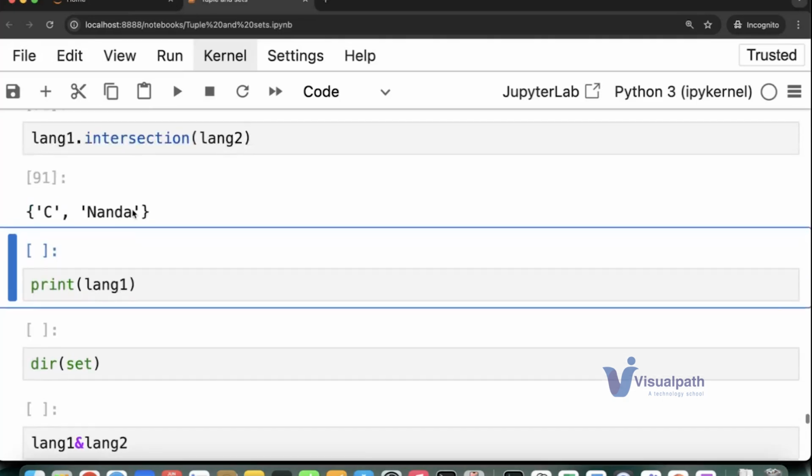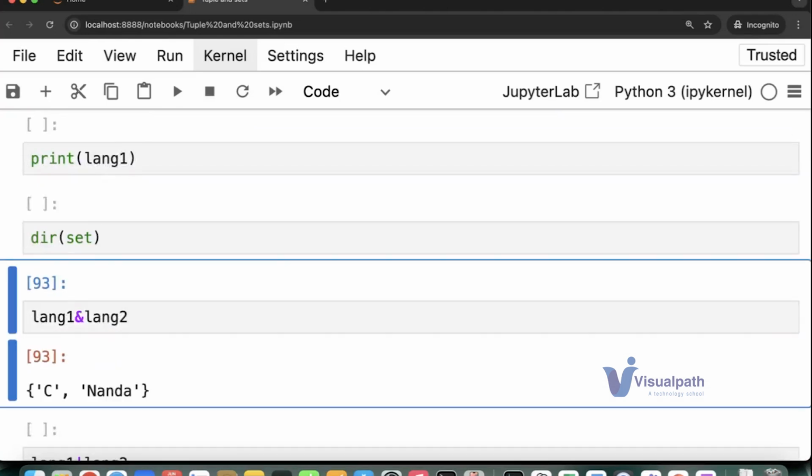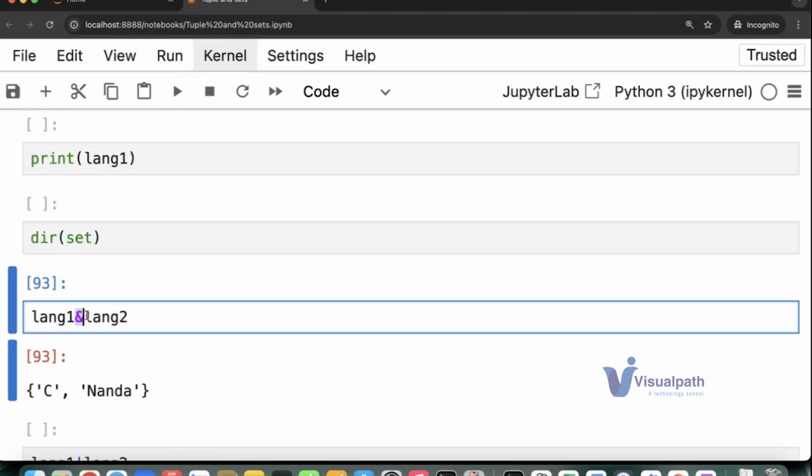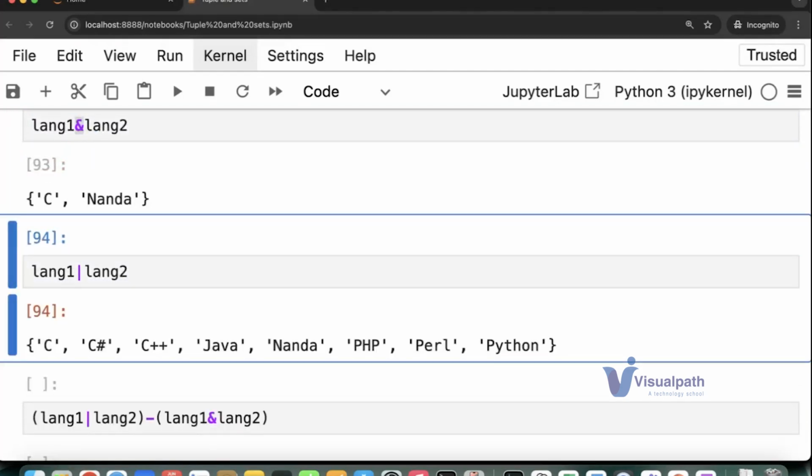This intersection, which is used as a method, you can achieve the same thing using the ampersand symbol, the and symbol. Both give you the same results. The way we have seen minus and difference, in the same way intersection and ampersand both give you the same output. Then there is the pipe operator. What is this pipe doing?